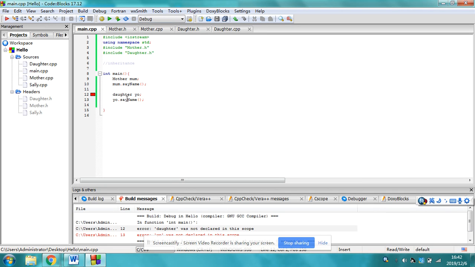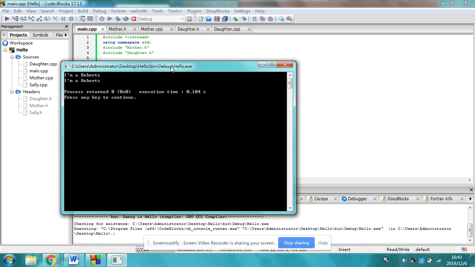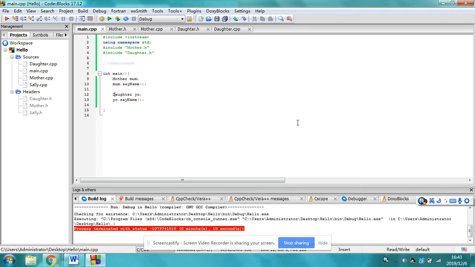Now when we run this, something's wrong. Daughter, did I type it wrong? All right, that needs to be capital. And remember to get your uppercase and lowercase correct because for some reason the programming language thinks it matters, but really it doesn't. Okay. Well, that's what I think anyway.